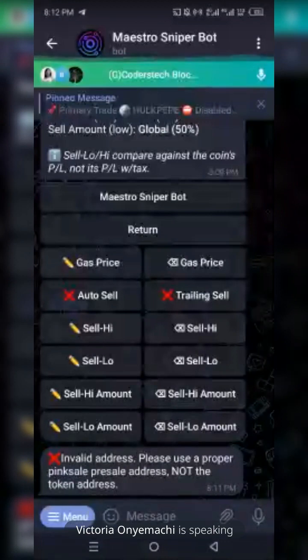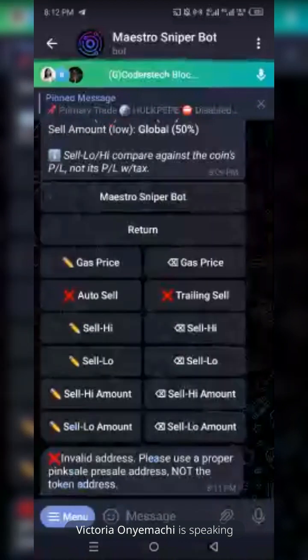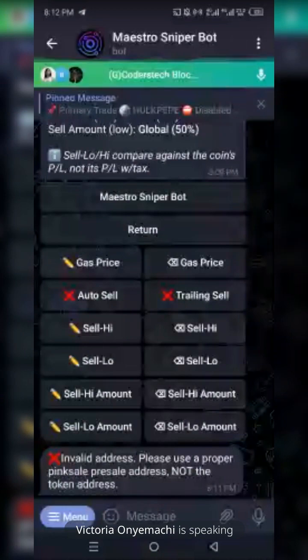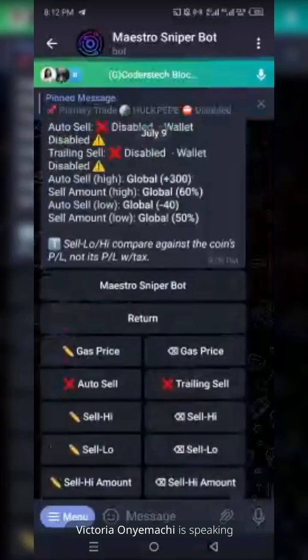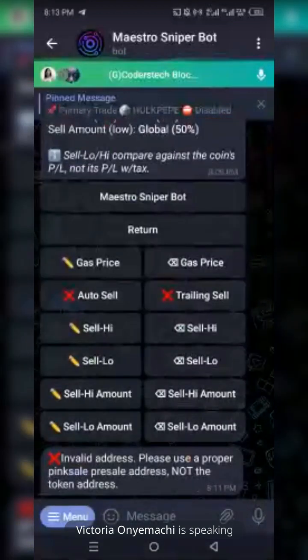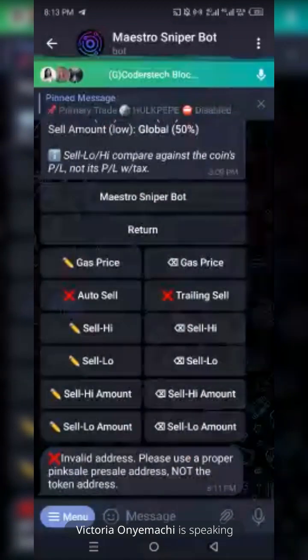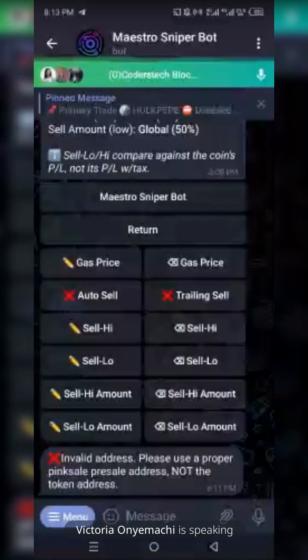So for you to be on the safer side and take advantage of it earlier, you have to sell off in time as well, and the bot is what will help you do that. So even if you are sleeping or not, once you set the whole stuff, the bot will help you sell off your coin. So now you've participated in the pre-sale already. I will send the address later on. Now the next thing to do here is the gas price.